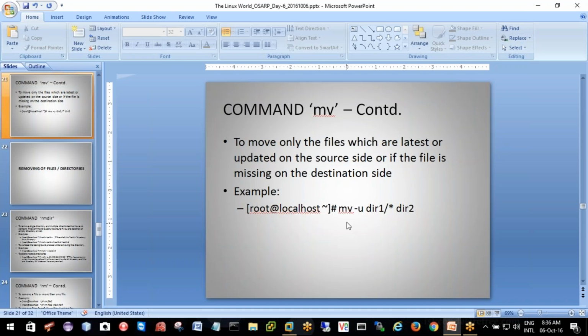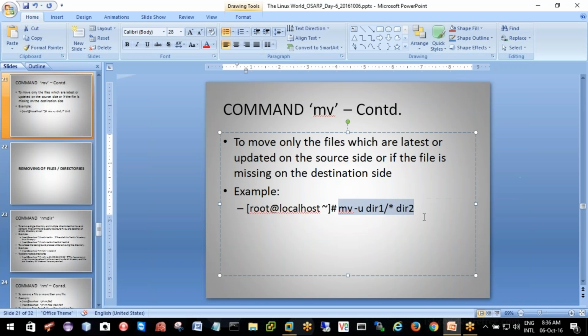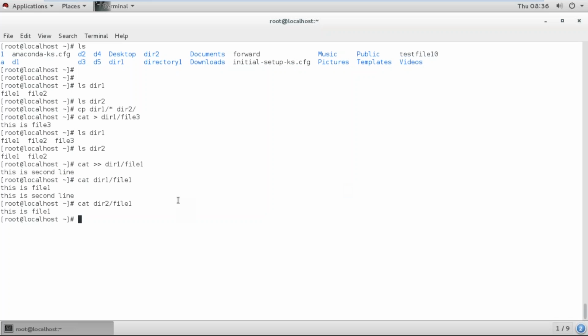So what is the command here? Move hyphen small u, updates, only updates of dir1. Now paste it. Okay, now what happens? Just press enter. See here it is asking: file 1 is there, do you want to update? Just press Y. Press enter. Now what happened? File 2 is already there.